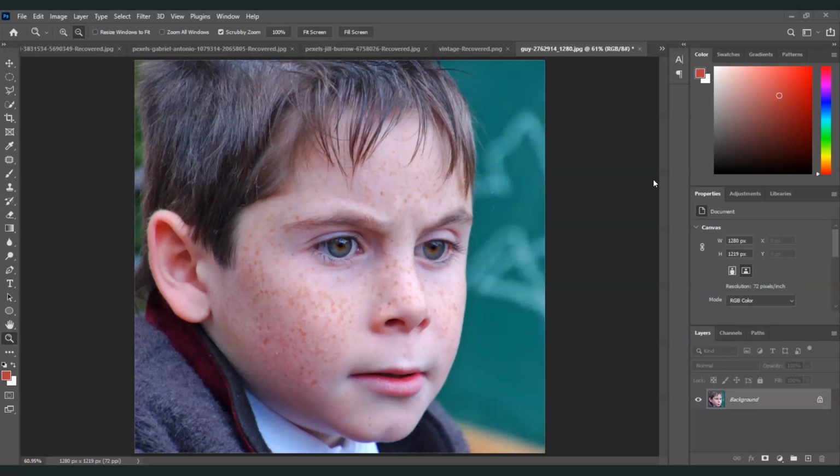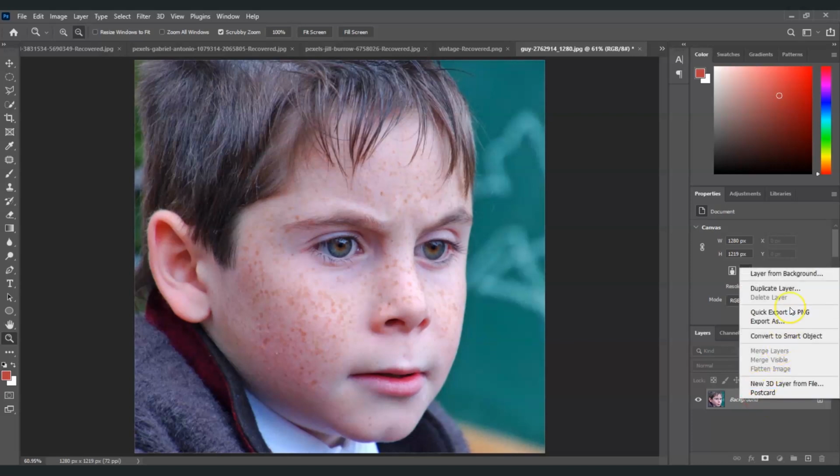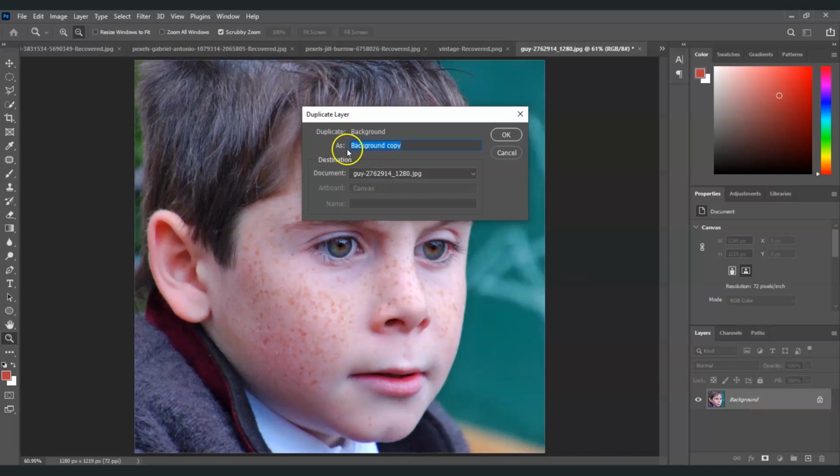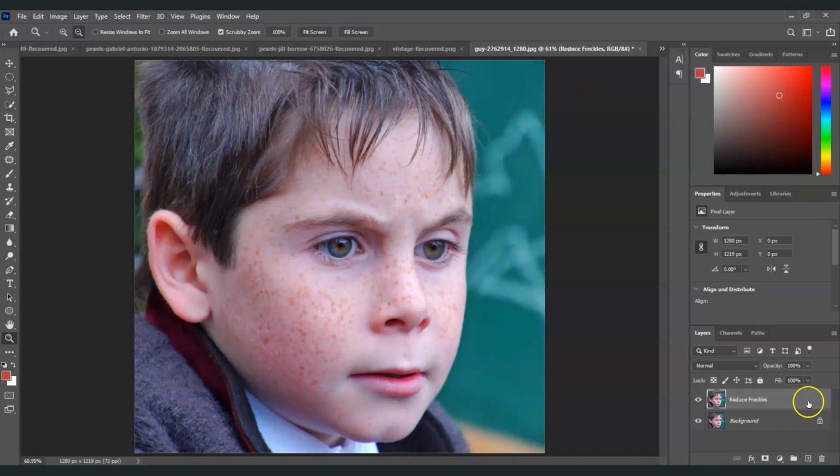The first step we're going to do here is we're going to create a duplicate layer of this background. So let's just right click on this and then select duplicate layer. And now let's name this one as reduce freckles. And then select OK. Alright, now we just created a duplicate layer of it. Now selected on a layer that we just created.